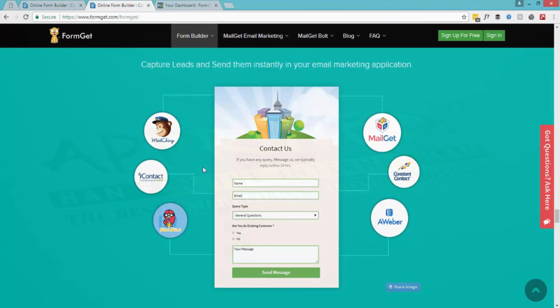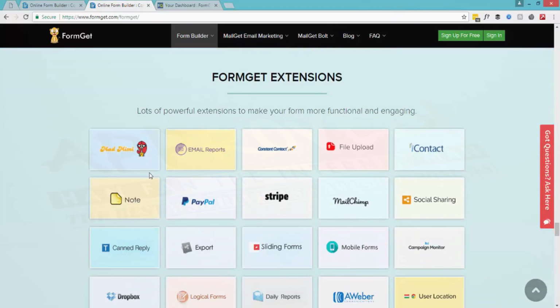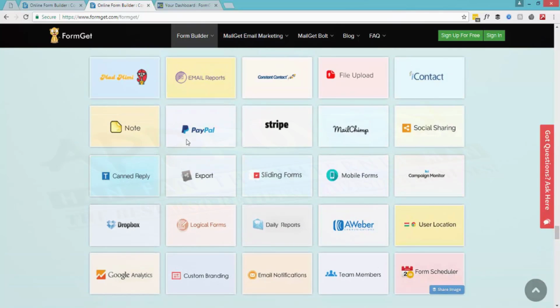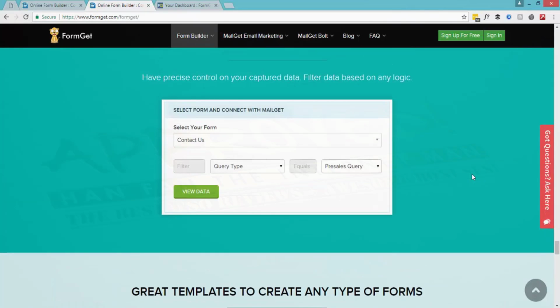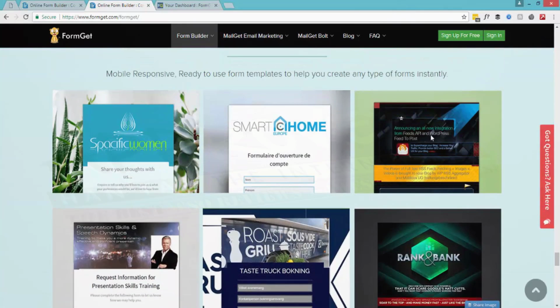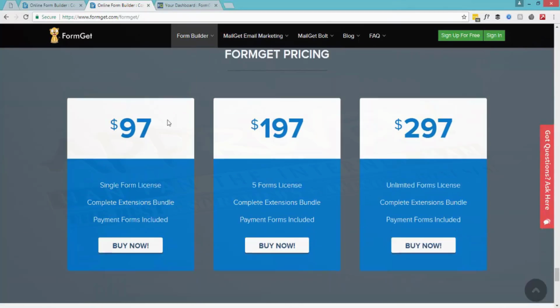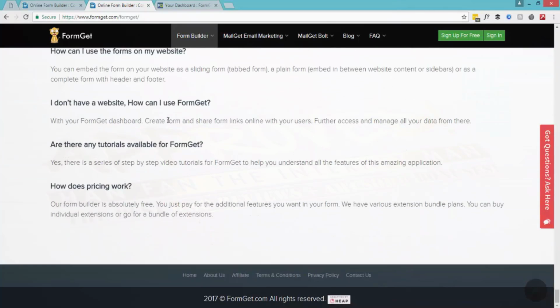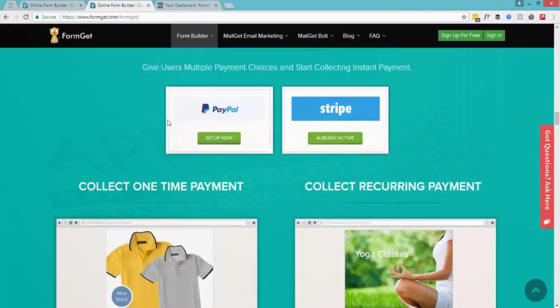Once the form detail is captured, you can send it across to multiple email service providers, so that you can automatically send emails to all those leads. We also offer hundreds of FormGet extensions, ranging from PayPal, Stripe, MailChimp, sharing, user location, and just about everything. You can filter the data, and you can create any kind of web form that you like. Now this is just a basic overview of what FormGet is able to do.